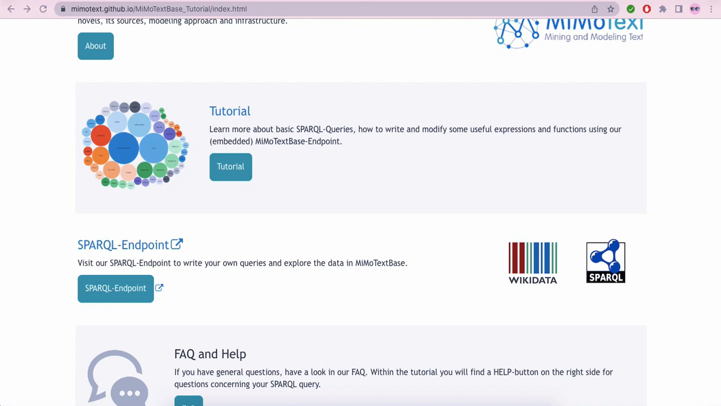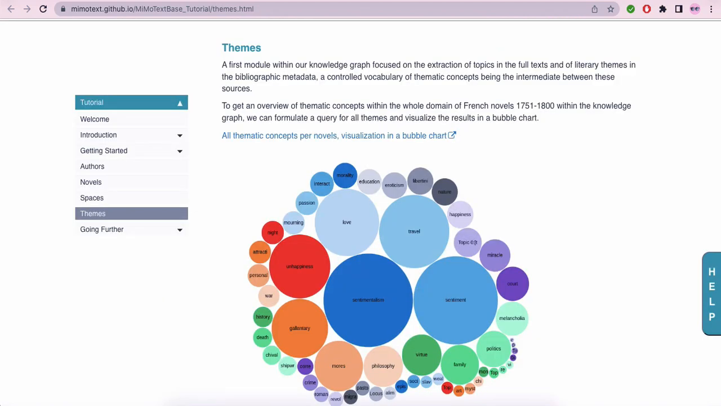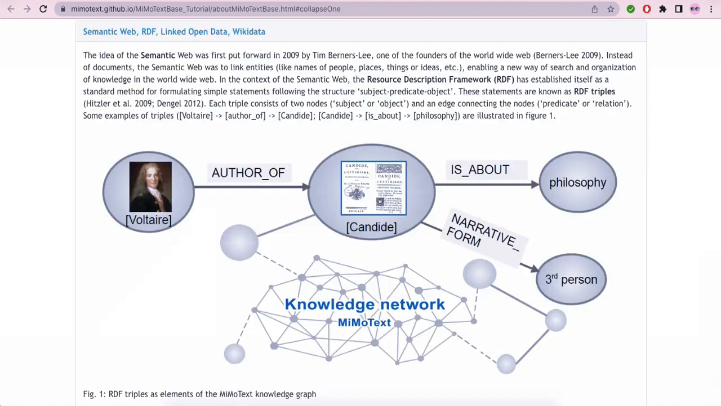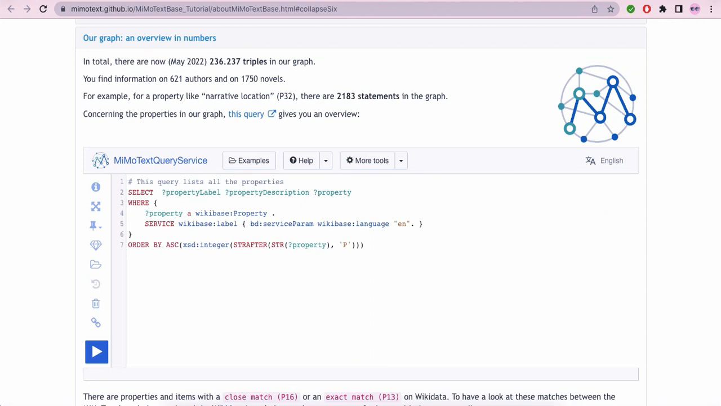Imagine you wanted a ranking of the most common themes of all epistolary novels of the French Enlightenment, an overview of authors covering sentimentalism, or a map of all publication places. The MiMoText knowledge graph combines the linked open data paradigm with the infrastructure of a Wikibase and text mining methods of database literary history. Using the query language SPARQL, you can query this large and growing knowledge graph about the French Enlightenment novel.